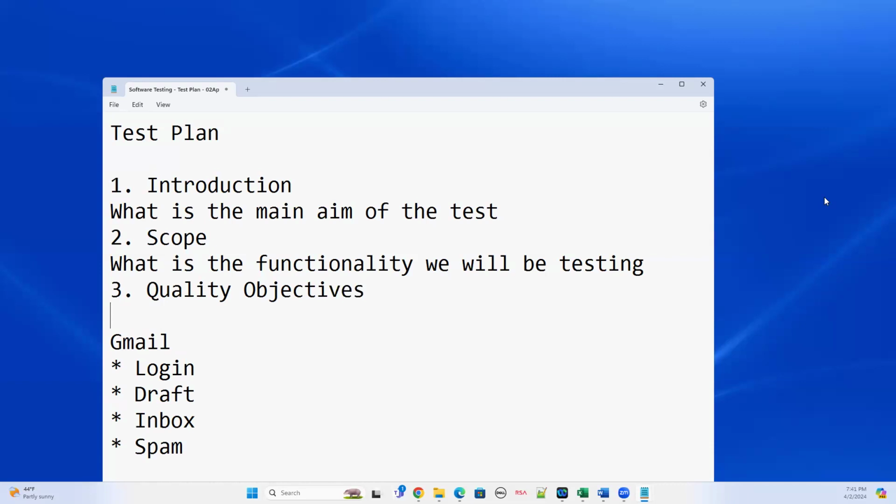Like in this case, Gmail. So login. What are the quality objectives which you are going to consider in this case? Like we say that spelling mistakes have to be proper. For example, it can accept whether only lower case or uppercase, or case sensitivity is there. That particular type of scenarios, we just have as quality objectives.